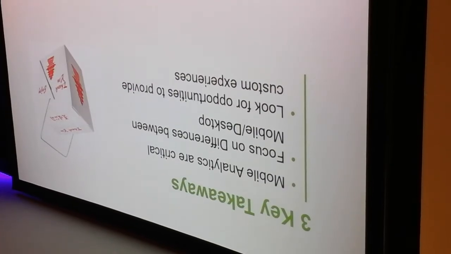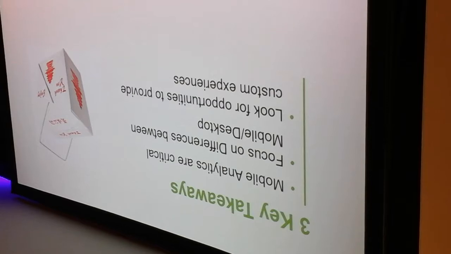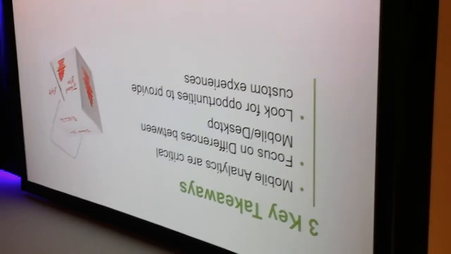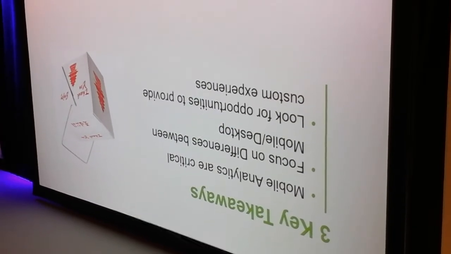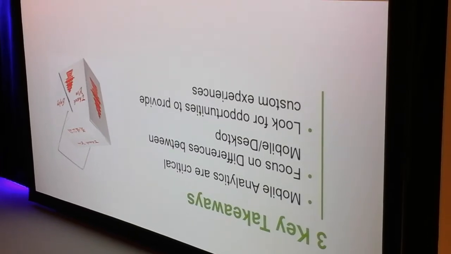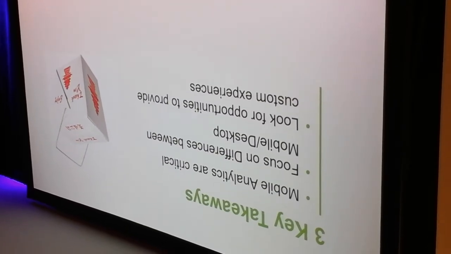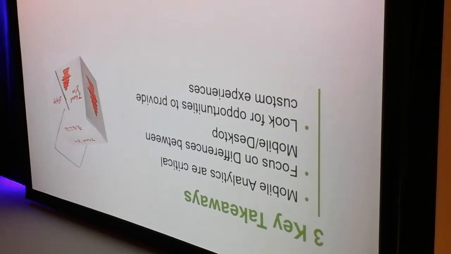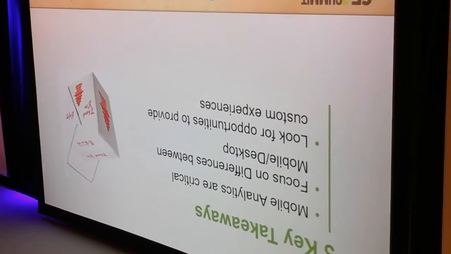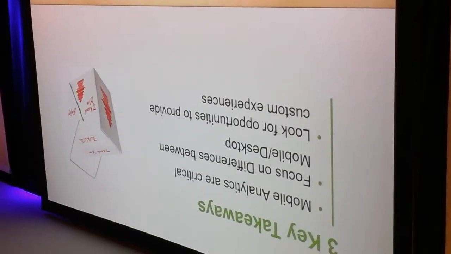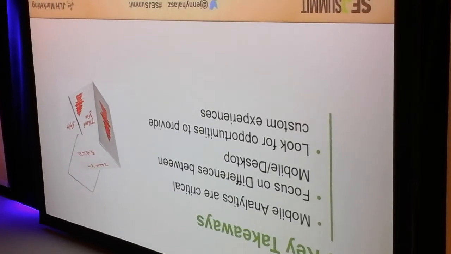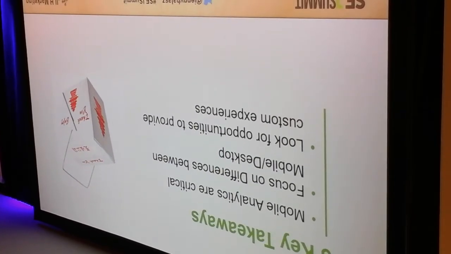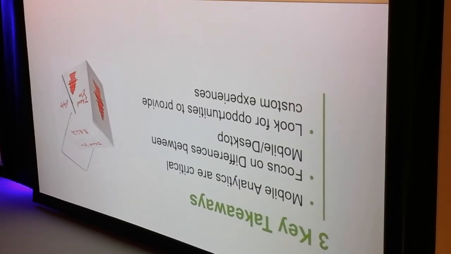So 3 key takeaways again. Mobile analytics, absolutely critical. Take that dashboard, at least start looking at it. Even if you're not really sure what to do with it, start looking at it, and the ideas are going to start popping out at you. If you use the dashboard, it's really easy because then you can just kind of look at it every once in a while. You can even set it to email you once a week. Just make mobile analytics some element of what you do on a daily basis, or a weekly, I'd say monthly basis. Focus on the differences between mobile and desktop and how people are engaging on those two different platforms. And then look for those opportunities where you might be able to provide some custom experiences.